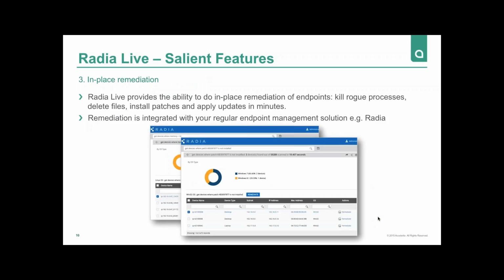And the last piece, which is important to mention, is the remediation piece, right? Once you've identified which are the machines that need some sort of remediation, you might want to kill a rogue process, you might want to delete some files, you might want to install patches and apply updates. All of these could be various remediation paths, right? So those you can trigger right from here.